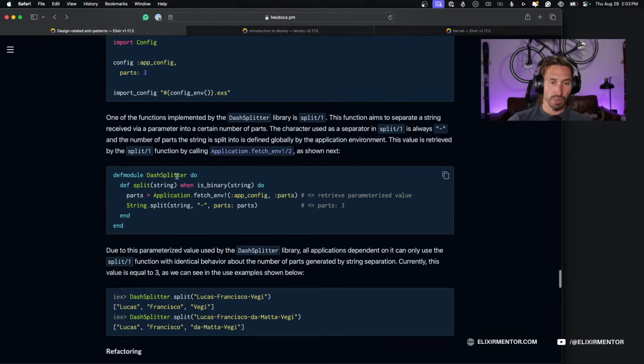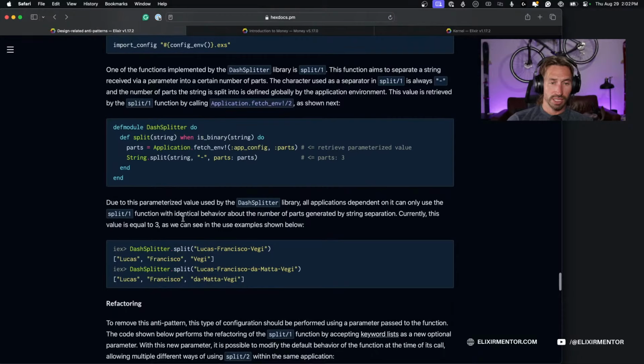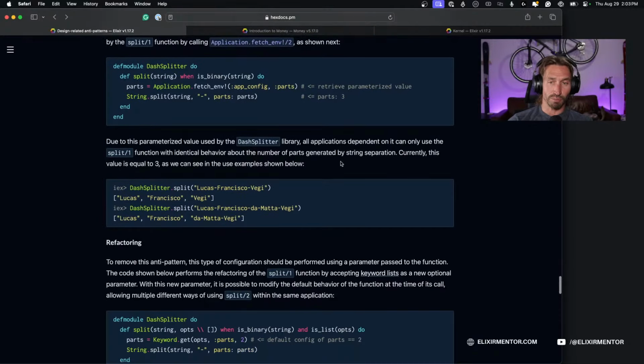And so when we're splitting a string, due to this parameterized value used by the dash splitter library, all applications dependent on it can only use the split arity1 function with identical behavior about the number of parts generated by the string separation. Currently, this value is equal to 3, as we can see in the examples below. So we're splitting this Lucas Francisco veggie into three different values in a list, right?